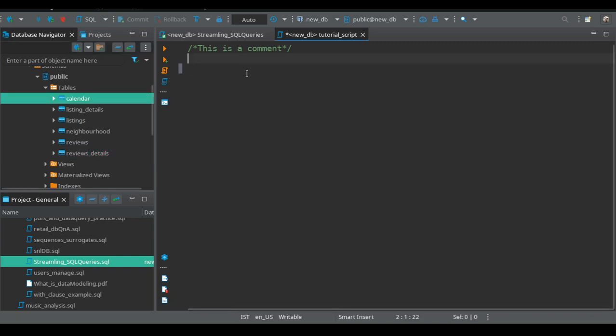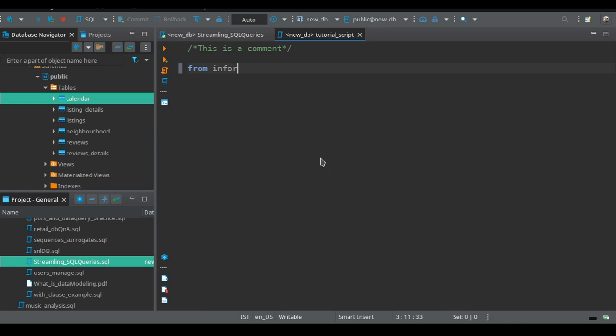There is another way also. Another way is that we use something called information schema. So if I say information, the main point in case of DBeaver is that it actually comes up with auto filling.